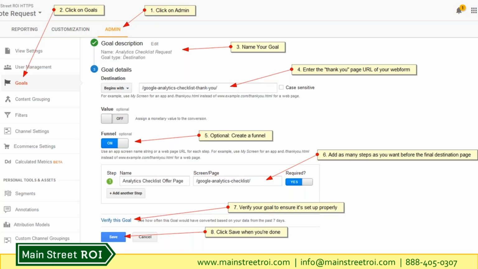And with a form on the site, the way you define the conversion or the goal is you need to find the thank you page of that form. Because if anyone submits the form and makes it to the thank you page, then that means they submitted the form, or they requested, in this case, the analytics checklist. So that's why in the goal details, it says destination, and it says begins with, and that's the URL of the thank you page after you request the Google Analytics checklist. So that's why it's called a destination goal.